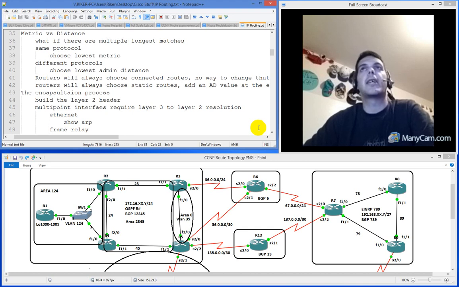Basically the idea is, at the end of the day, longest match wins. If there are multiple longest matches and it's the same protocol, choose the best metric, or the lowest metric. And if you have different protocols, lower admin distance wins. That's just how it goes. That's why you have different protocols with different administrative distances.